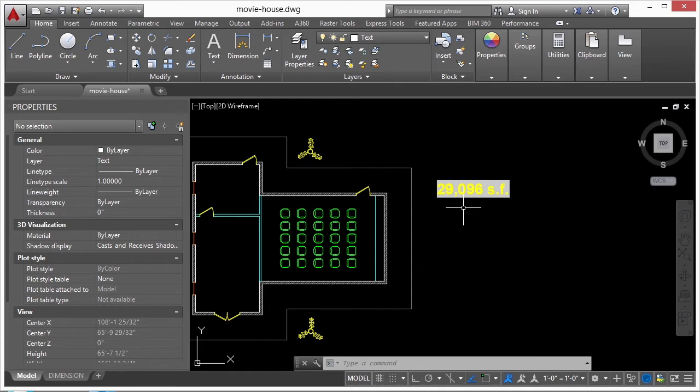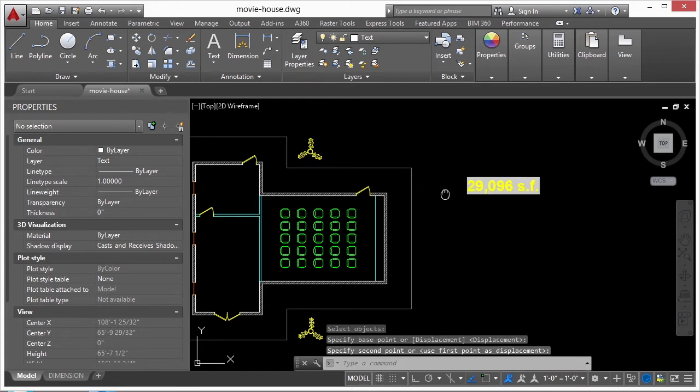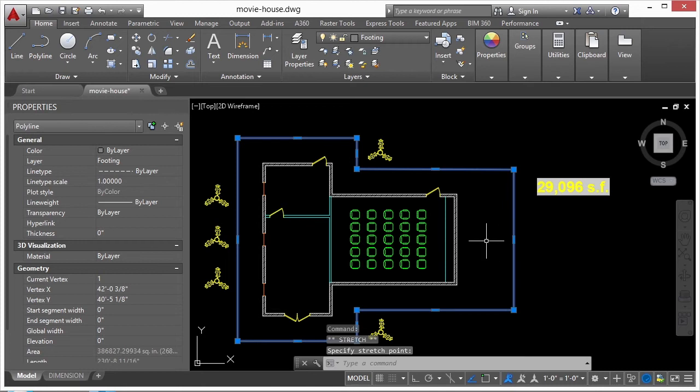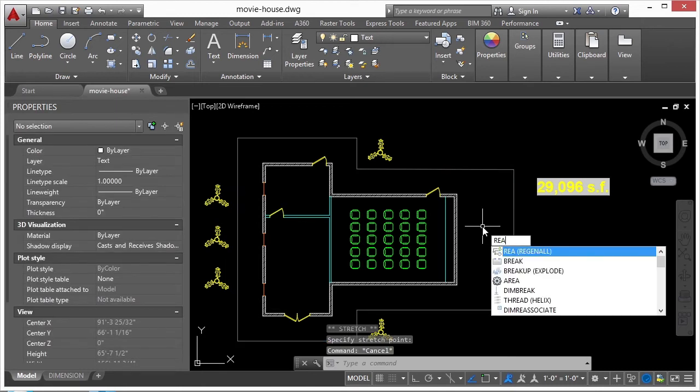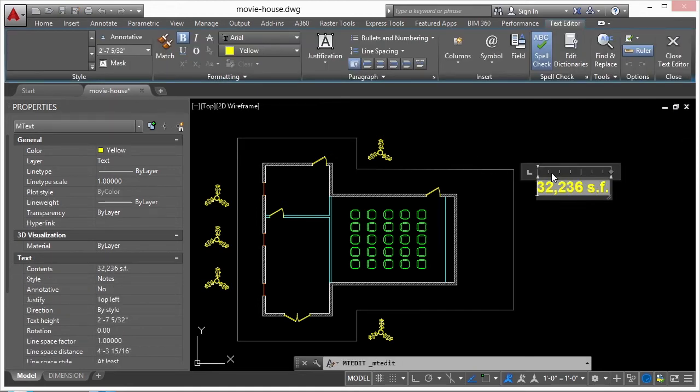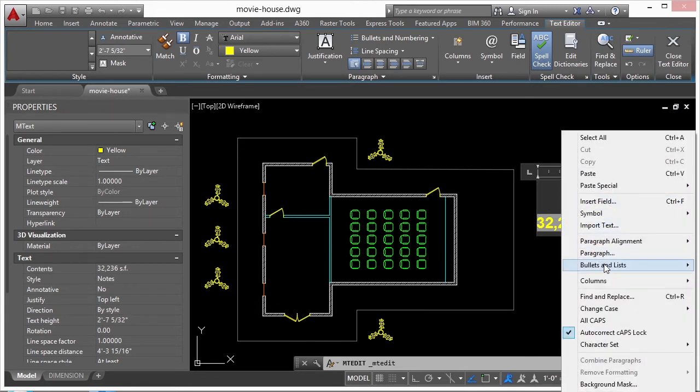Now, one of the really cool features about having this as a field is that it's reading the real-time area of this object. Now, if I change the shape of this object, the area is going to change. And once I refresh my screen, that number automatically updates. That's one of the best features of fields and why I love using them so much. It will give you lots of different types of information. And you can put them in just about anything you want. And you can use more than one field per object as well.